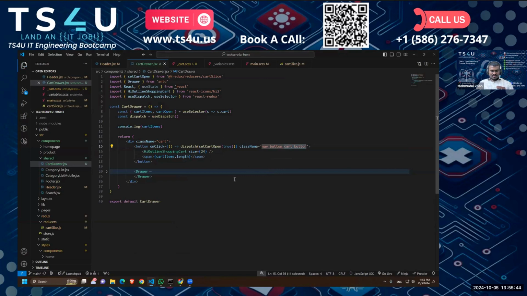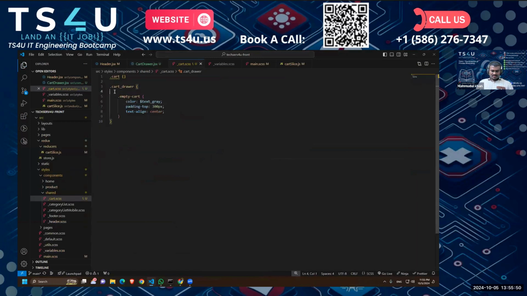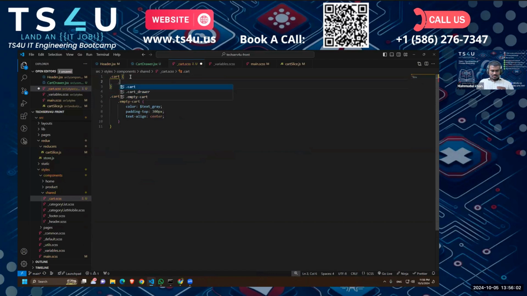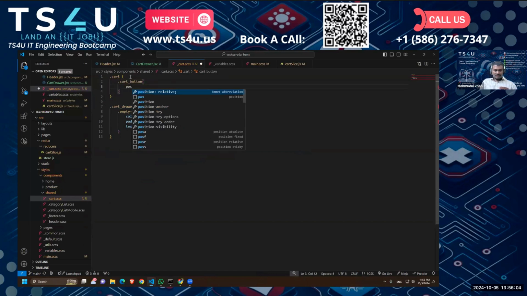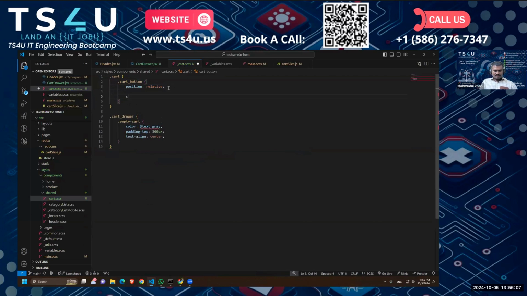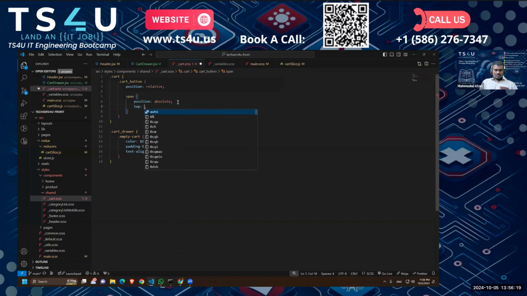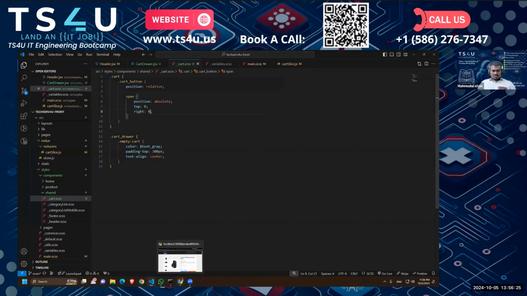And now there is a trick: you might be tempted to use the cart button inside your cart drawer, right? But that won't work, because the cart drawer is for your drawer, but this button is outside of the drawer. So we have to add it inside our cart class, where the parent is cart. We can add it here and say position relative. And for the span inside it, we'll say position absolute. Let's see. Okay, so then we'll say top 0, right 0. Let's see how it looks.